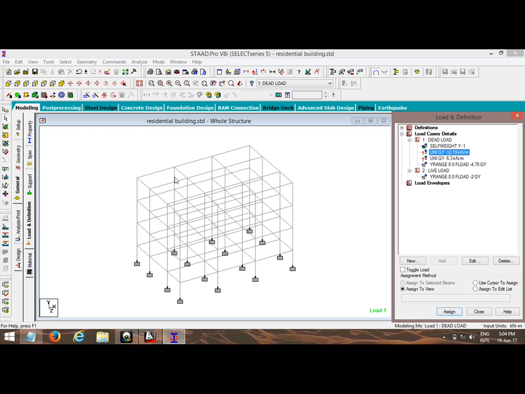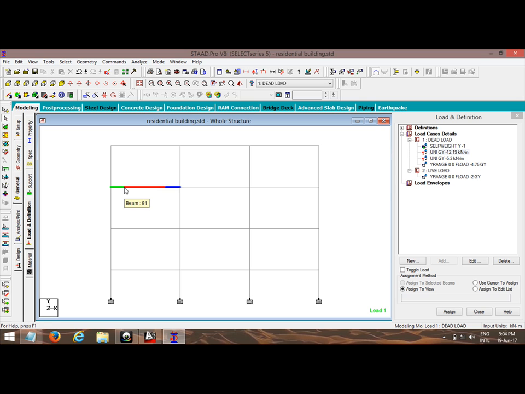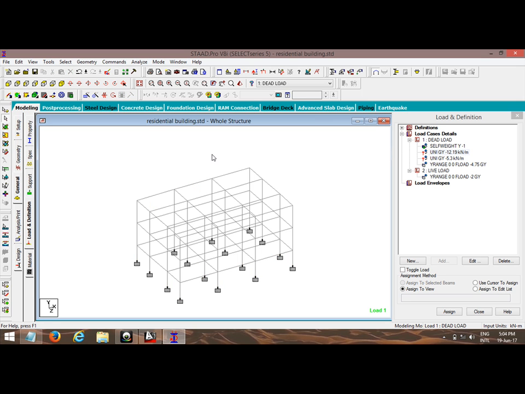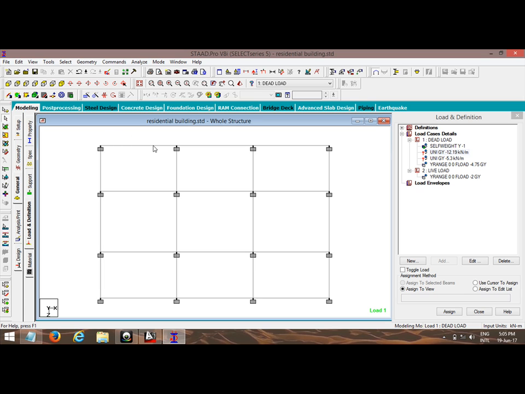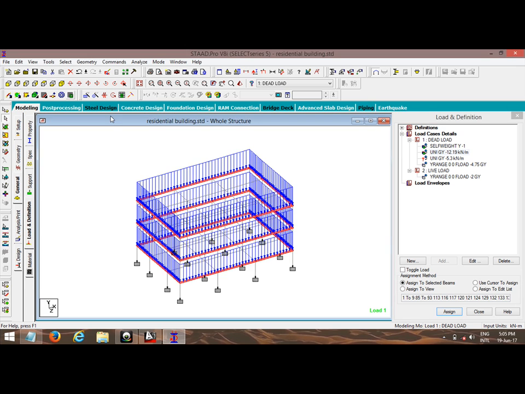Then we have to assign this main wall load at only the outer sections of the building. See, we are going to assign only on first floor roof and ground floor roof plinth beams. So just drag these beams and go to view selected objects only option. Go to 3D view and go to top view. Then select only outer beams. Assign to view, assign, yes. Now go to isometric view. Now you can see the main wall loads have been assigned at the outer beams.